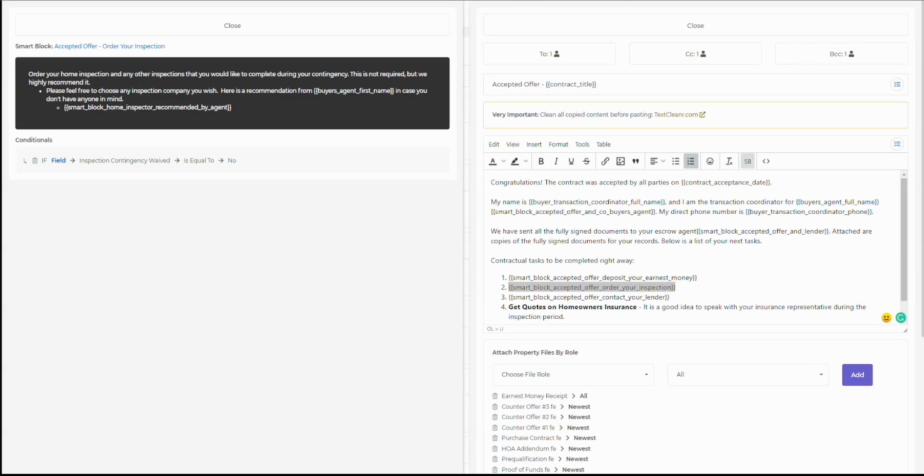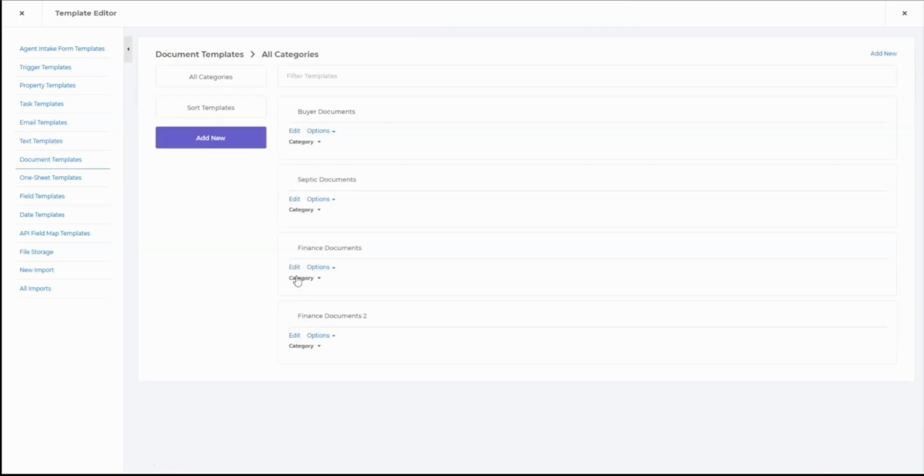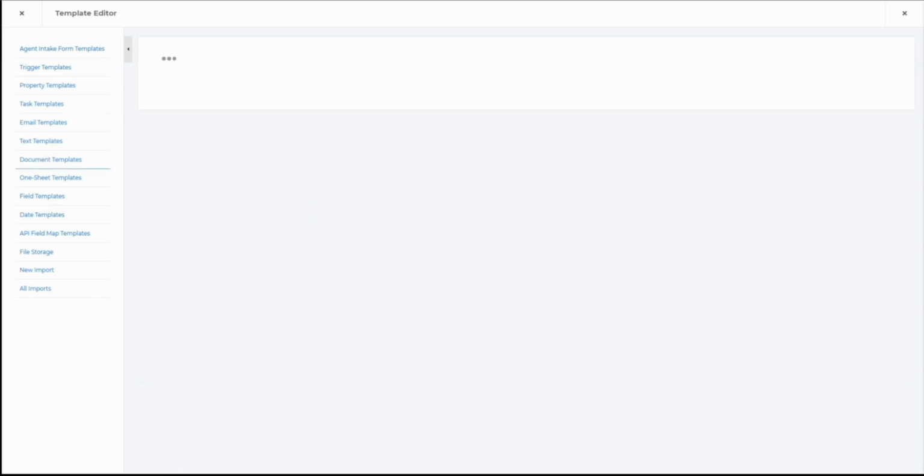Okay, so that's enough about smart blocks, but you can see the power of that. That's going to save you hours per transaction. Okay, let's go to text. Well, actually, text is very similar to email. So basically everything you can do in email templates, you can do in text templates. We'll go ahead and skip them. Document templates. Okay, let's go to septic.